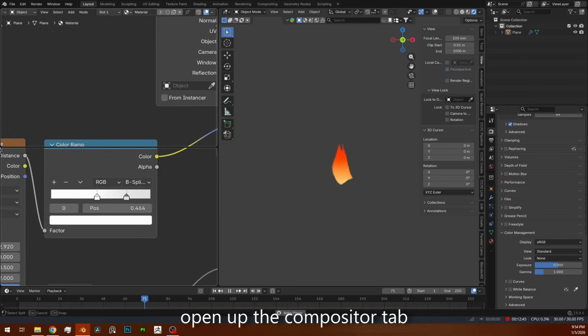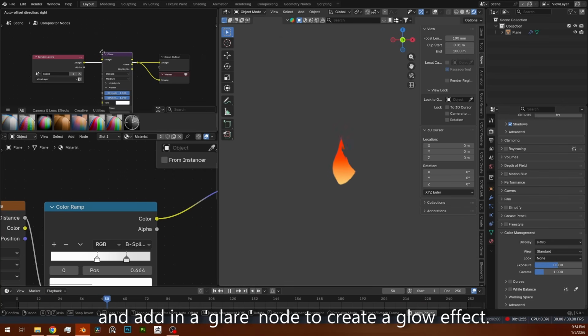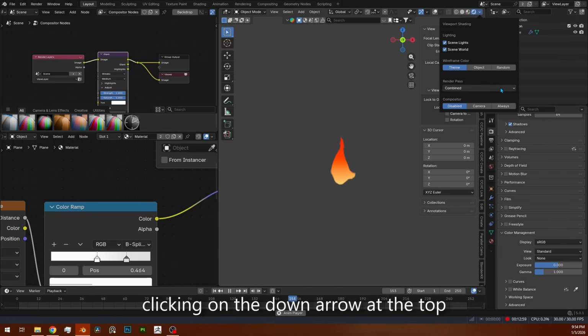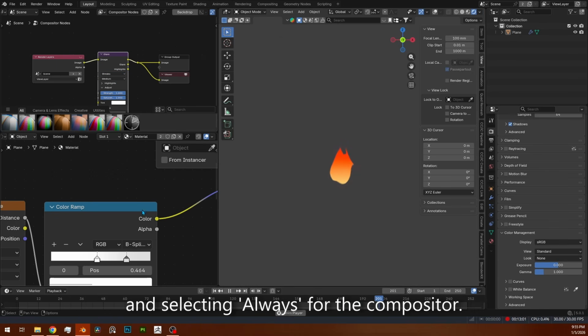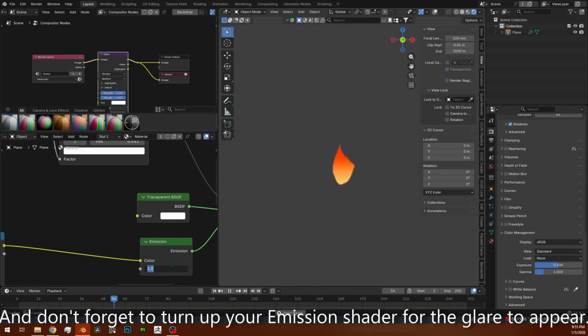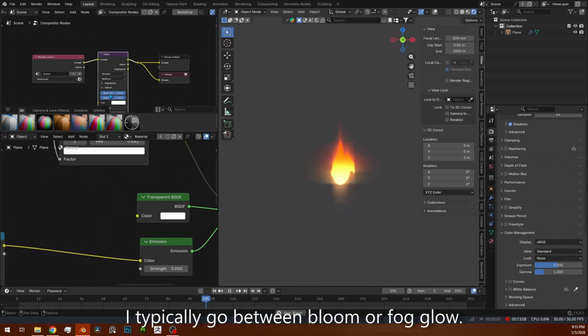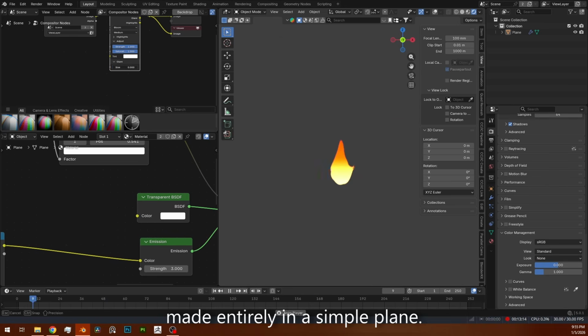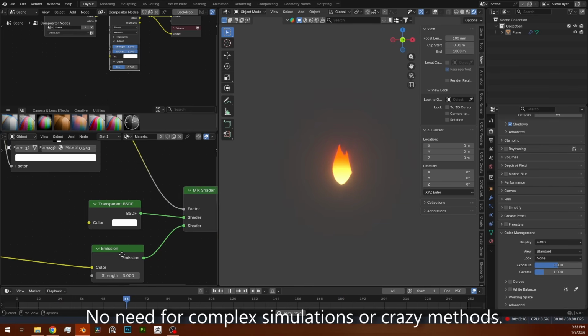2. Open up the compositor tab and add in a glare node to create a glow effect. Make sure to enable the compositor in your viewport by clicking on the down arrow at the top and selecting always for the compositor. And don't forget to turn up your emission shader for the glare to appear. As for the glare type, I typically go between bloom or fog glow. And that's it. You got yourself a stylized fire in Blender made entirely in a simple plane. No need for complex simulations or crazy methods.